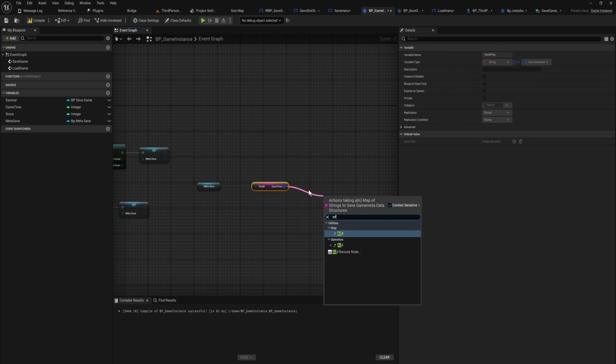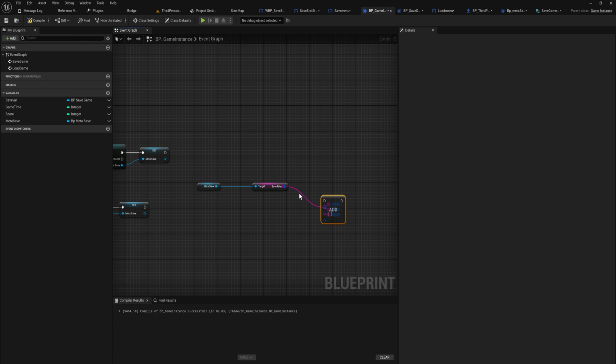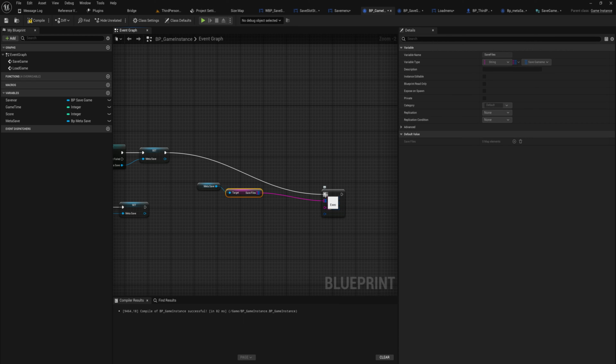Now, with those set up, we can use our meta save variable, get the save files map that we have made, and we can add something to that. And the wonderful thing here is with maps, when you try to add an entry that already exists, it just overrides it. So you're not going to have duplicate entries, because it can only have one entry for a very specific key. So it's just going to override it. And if it doesn't exist yet, it's going to add it.